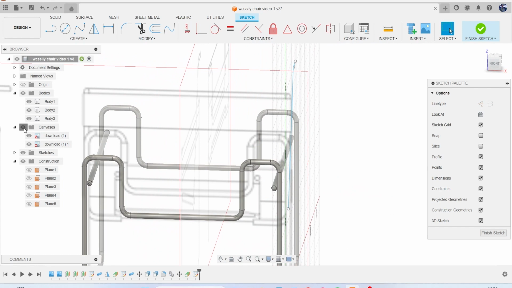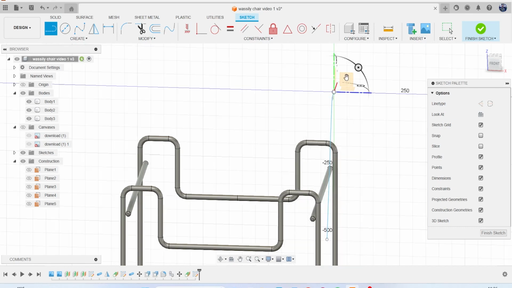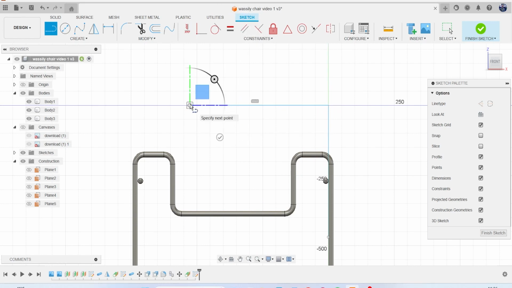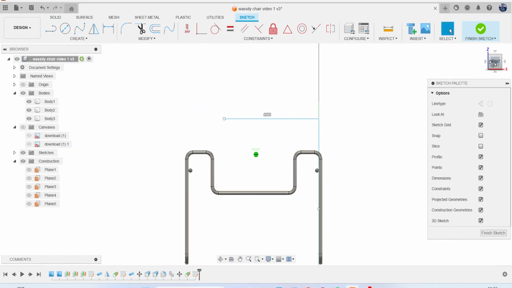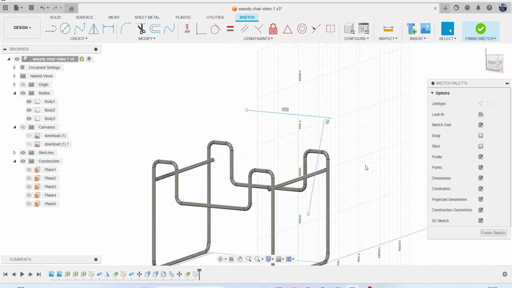So I'm going to just turn that off a second. Hit L again. I'm going to grab that line. I want it to be on this plane here, so I can drag across. And then let's just drag any sort of distance across there for now. And then we're going to do the same down here as well.